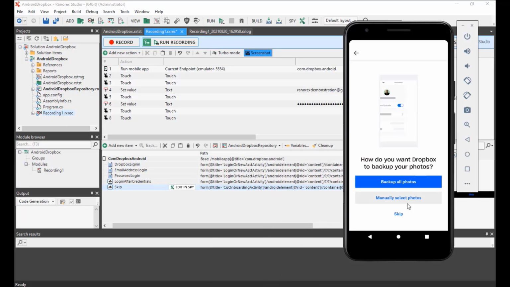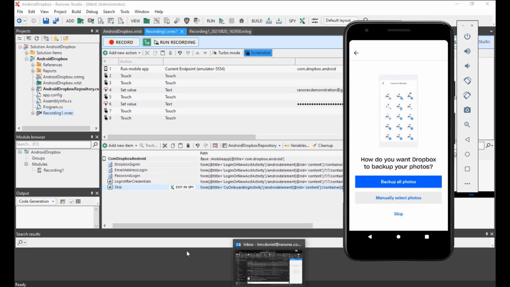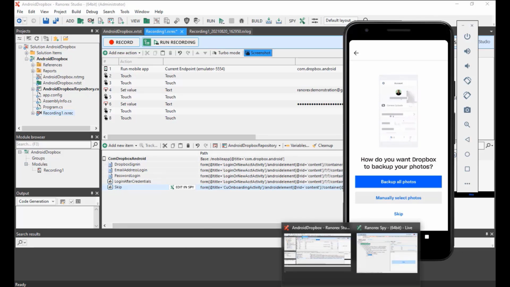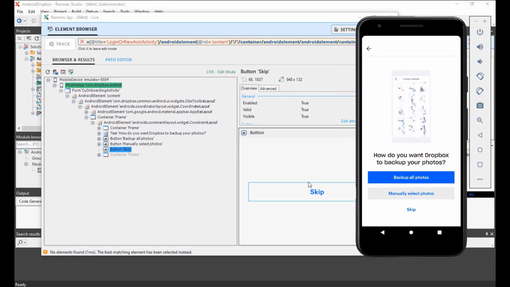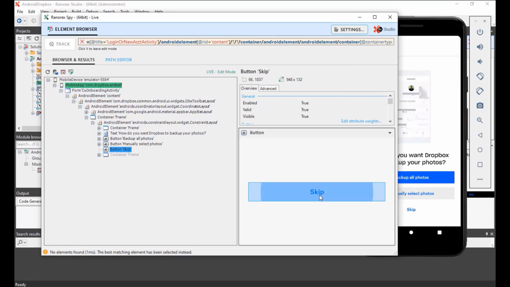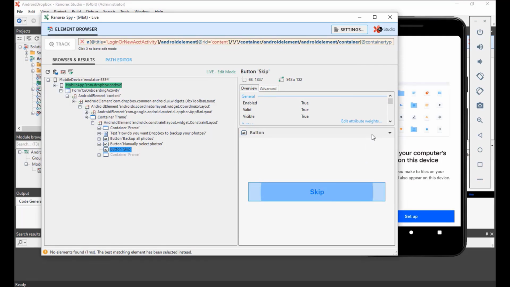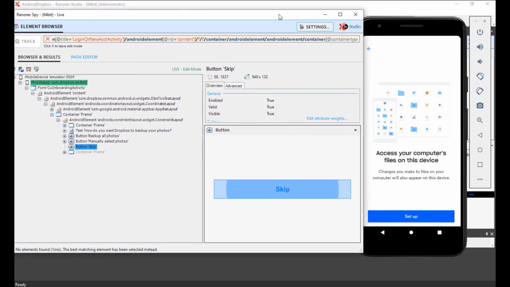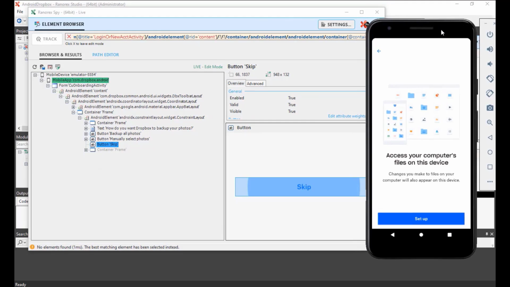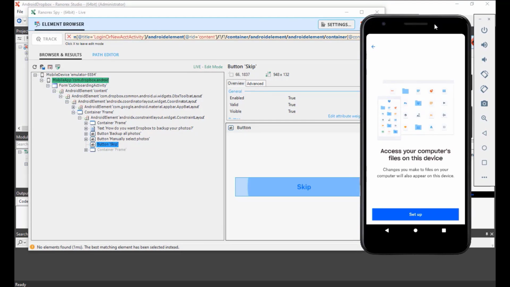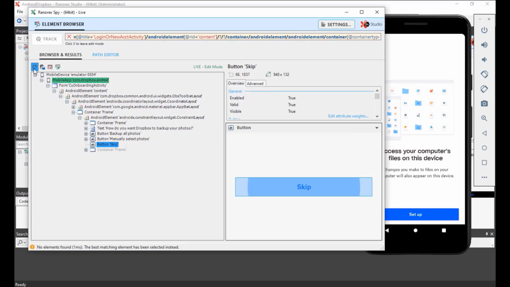But after that, we will go into, no, not that one. Let's go into the Ranorex Spy again. We will touch this one. And it brings up another screen. So they've got all kinds of things to do, don't they, before they let you get to your main screen. Let's go ahead and do this one more time. We need to refresh this.